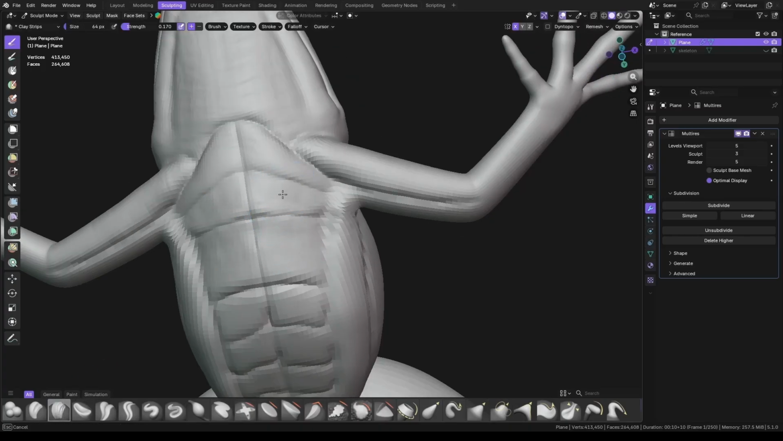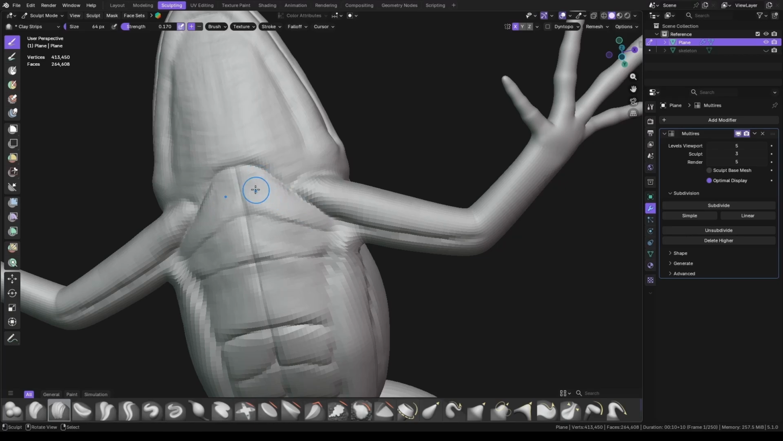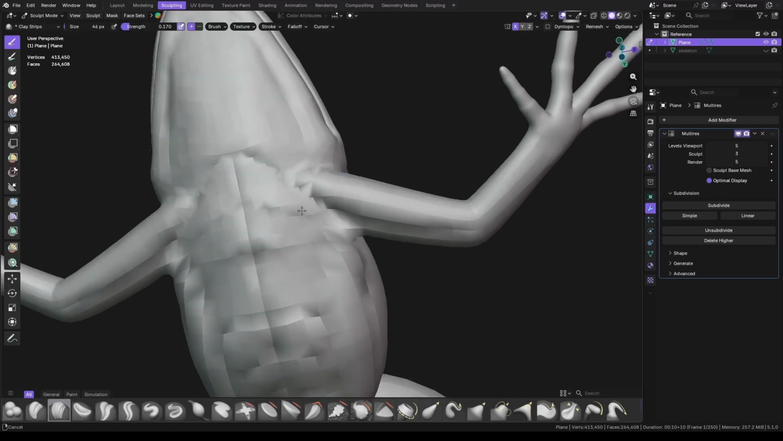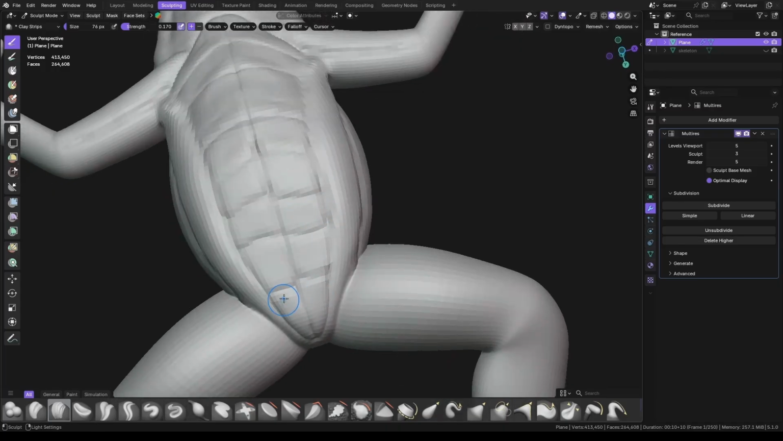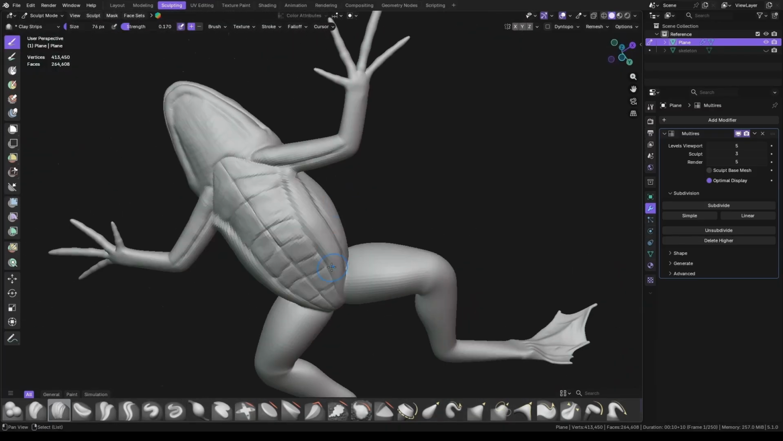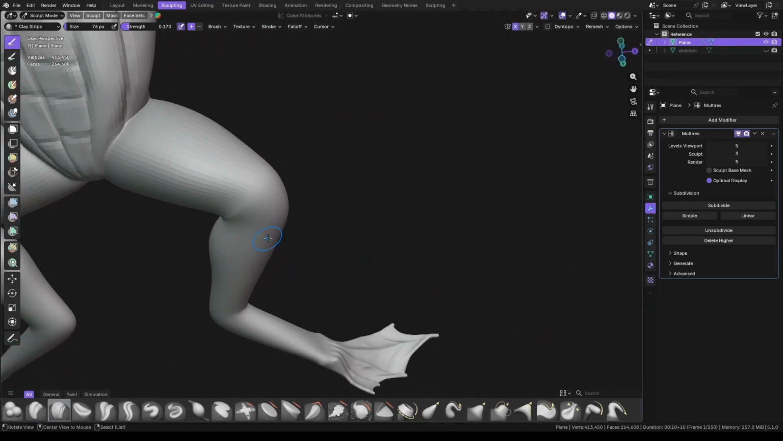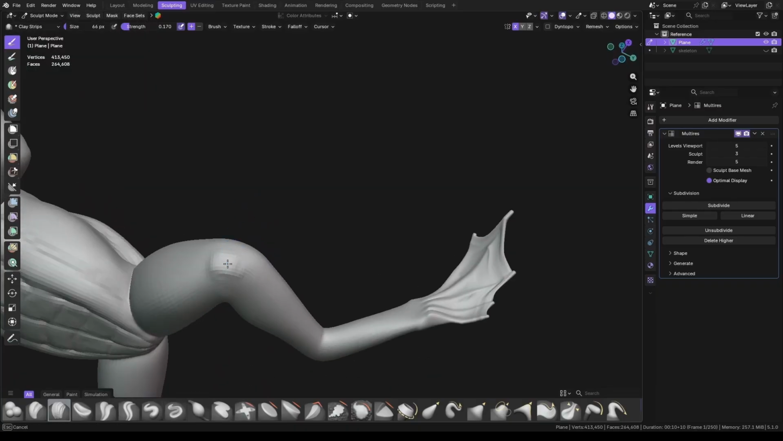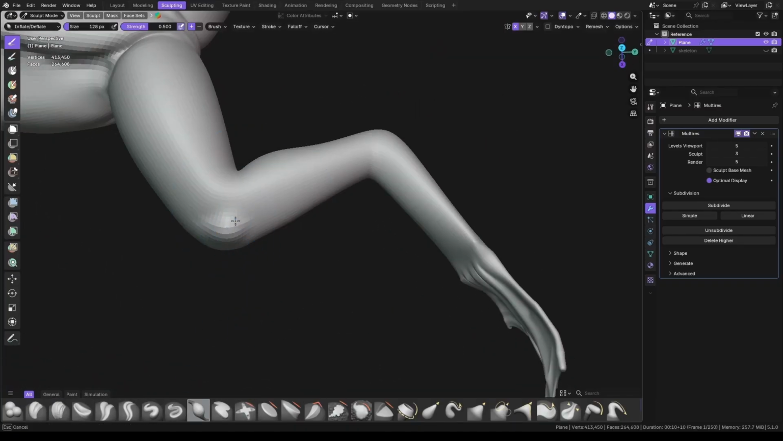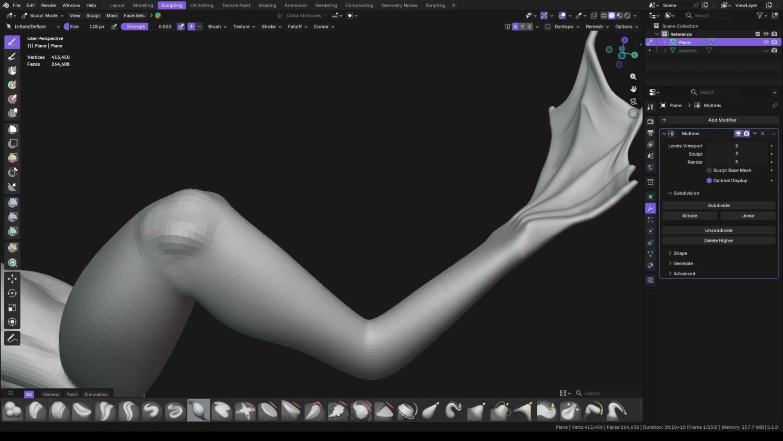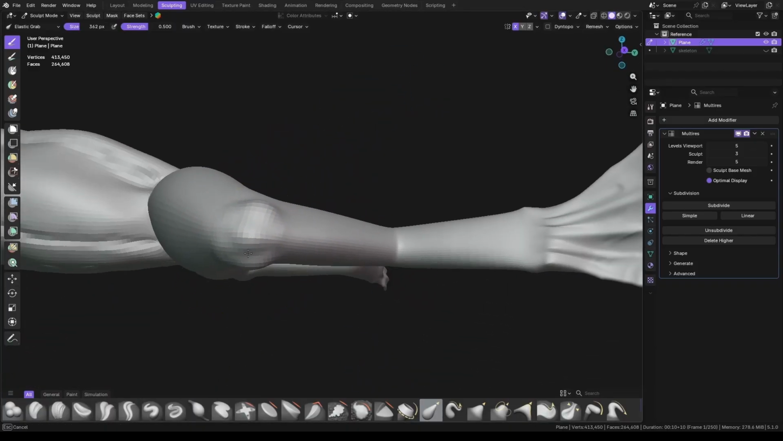What you can do after using the crease brush, I tend to do this sometimes, I usually do it at the end of the sculpt, is add a little more volume where the crease is by using the inflate brush. Just with a small strength on the inflate brush, you can graze over the crease details and it'll bump it up just a little bit.